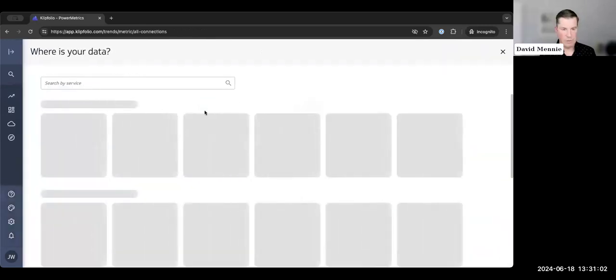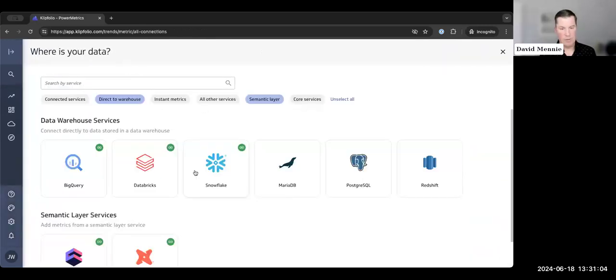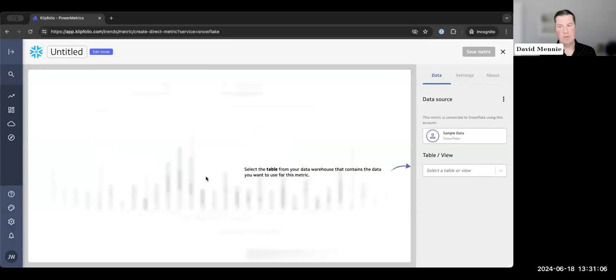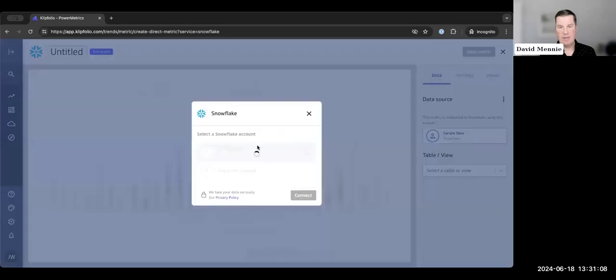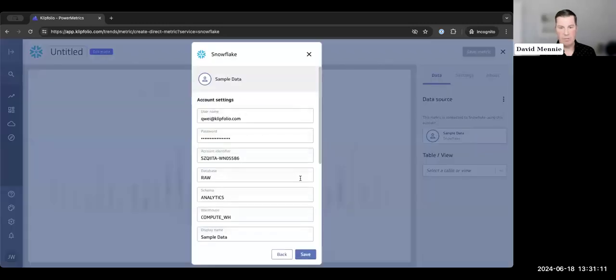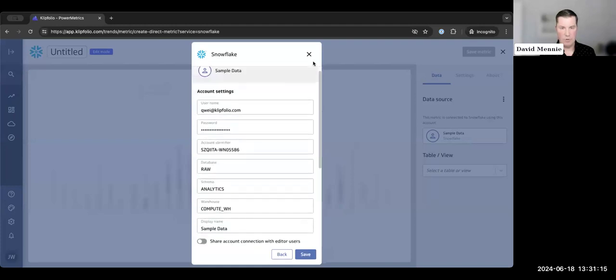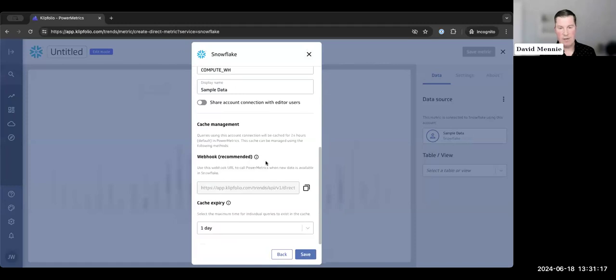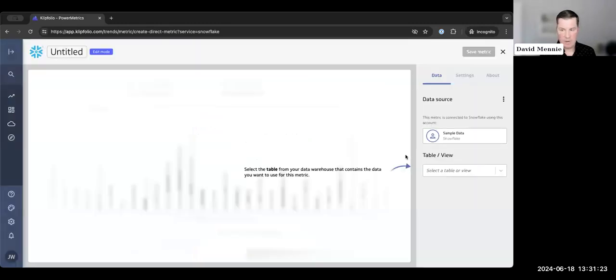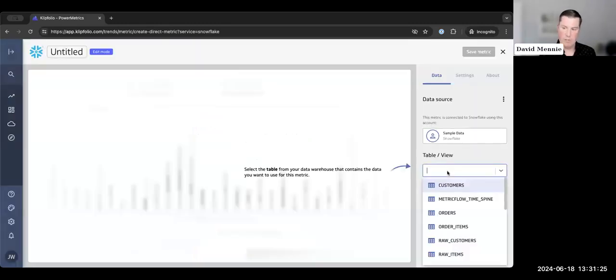And again, if you go to another warehouse, like for example, Snowflake, very similar experience, connection profile for Snowflake, which is going to be slightly different, obviously, than BigQuery, but same kind of idea. We store all those credentials. Again, if you have a webhook set up, we can take advantage of that too to notify our layer when things change in the underlying warehouse.